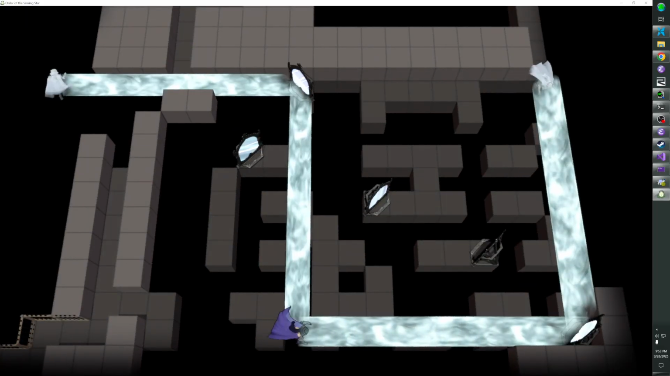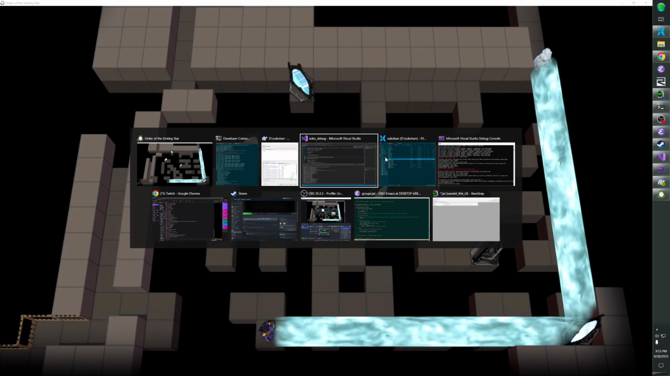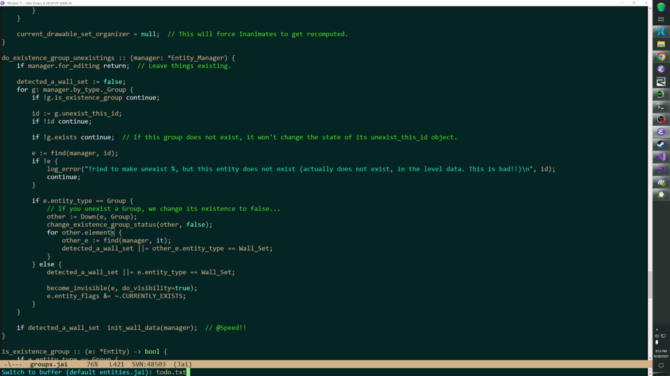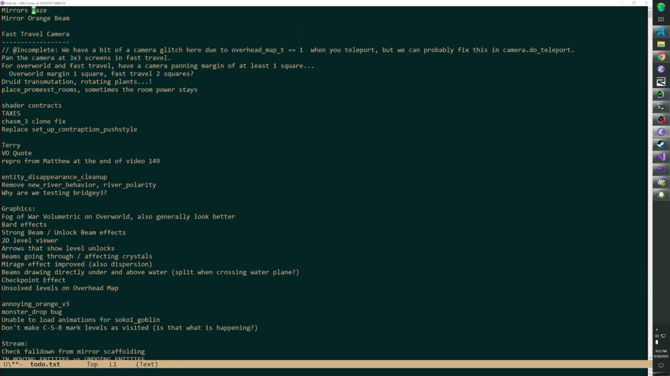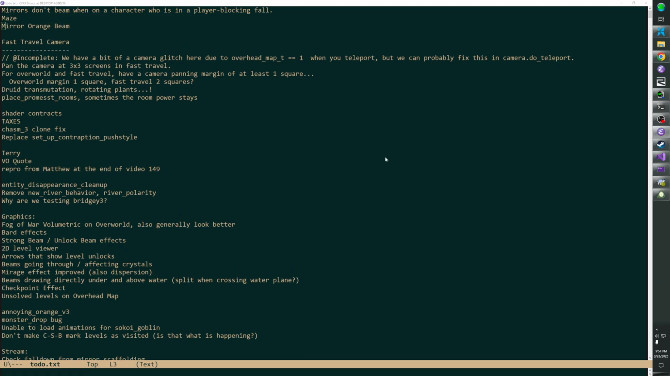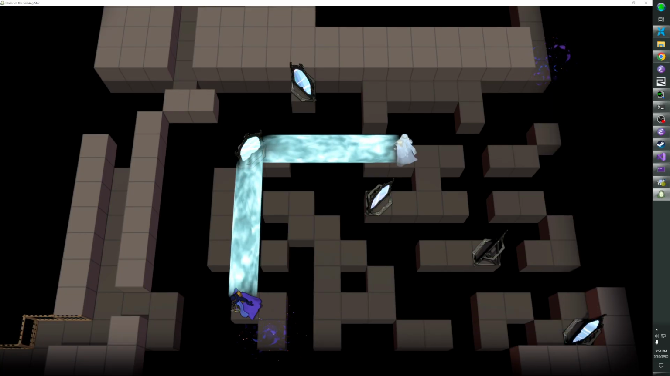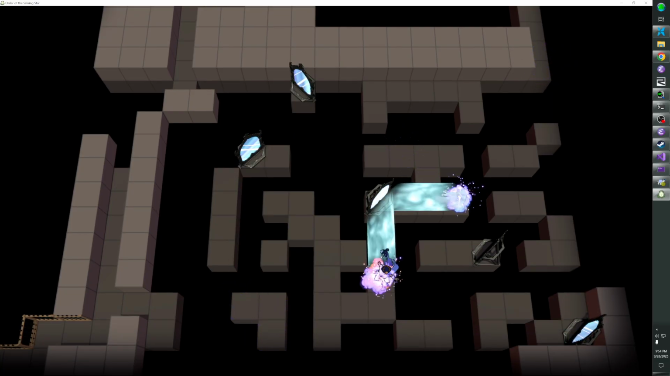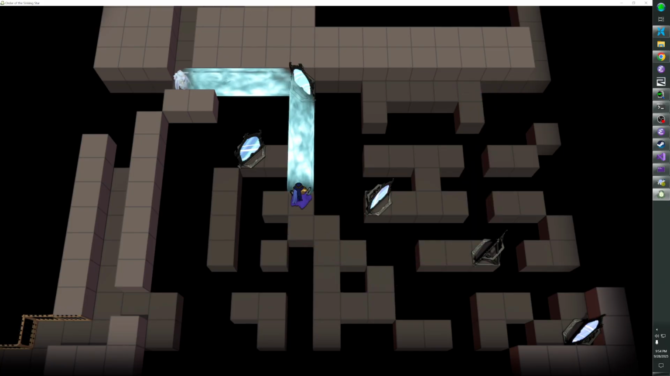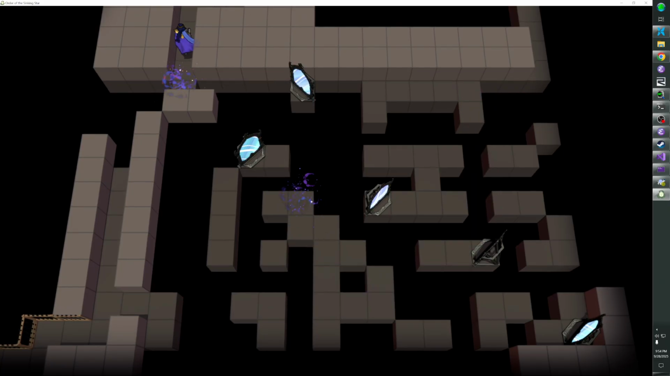I want to fix this. Let's put that on the to-do. Mirrors don't beam when on a character who is in a player blocking fall. That'll be a good thing for once you get into these complicated levels. I mean, it could maybe start in a very dim way.